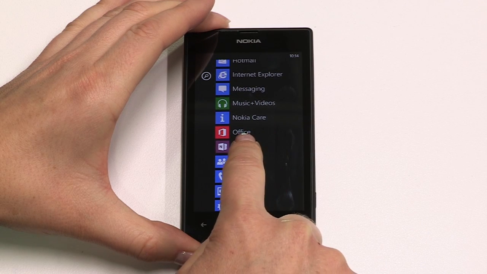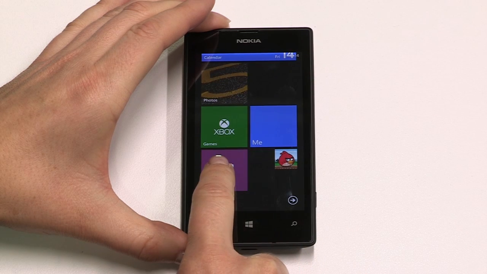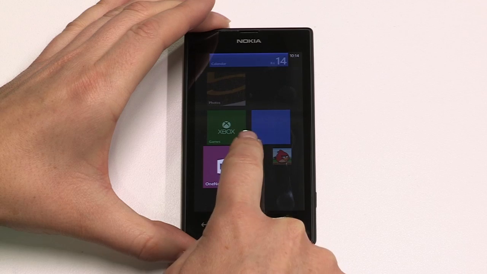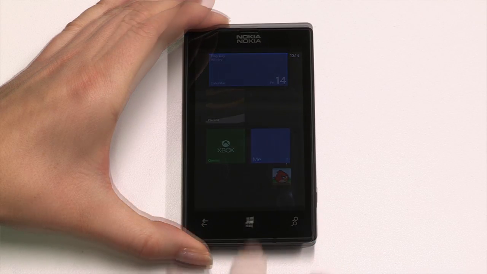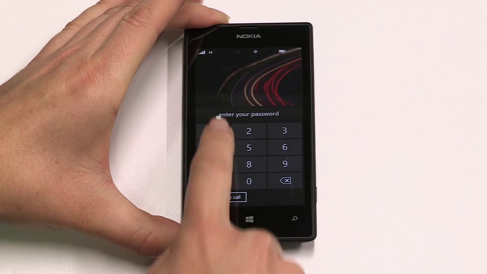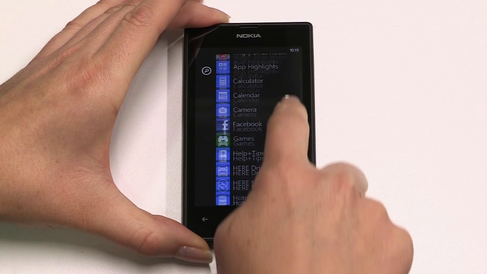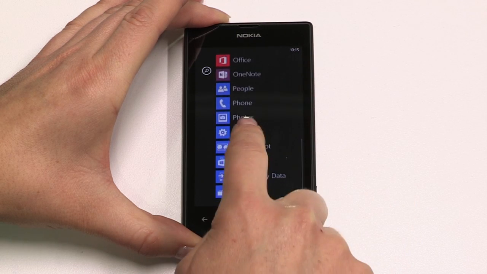To add a new tile to the home screen, swipe left to reach the Apps menu. Long press on the chosen app, then tap Pin to start. You can remove a tile by long pressing again, then tapping the pin symbol. When your 520 is locked, you'll see your wallpaper when you go to unlock it. You can change this image by tapping on Settings in the App menu.